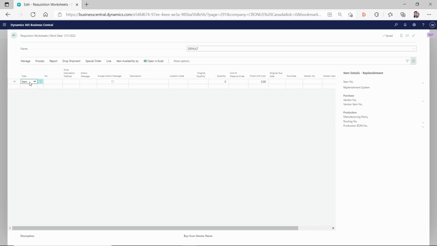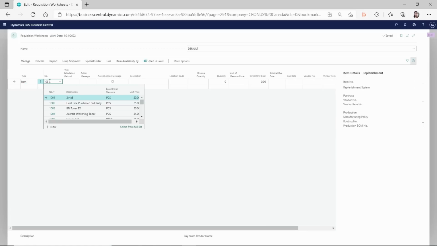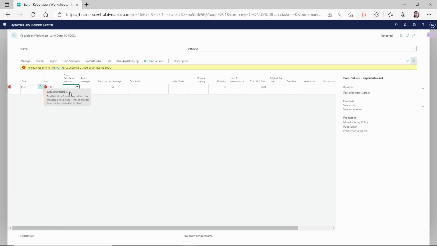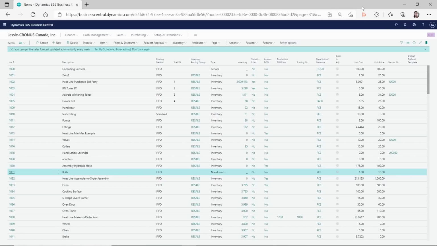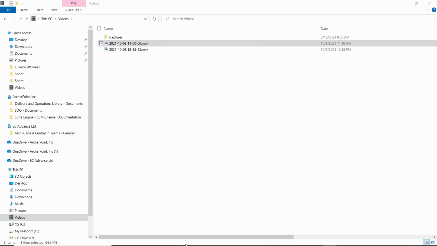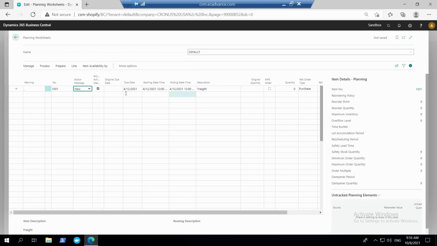The item number immediately gives you an error that it cannot be found in the related table, because it's only taking inventory items. But now for this release wave 2, back in the Docker container, you are able to add the non-inventory item to the planning worksheet or requisition worksheet by manually entering it on the line.